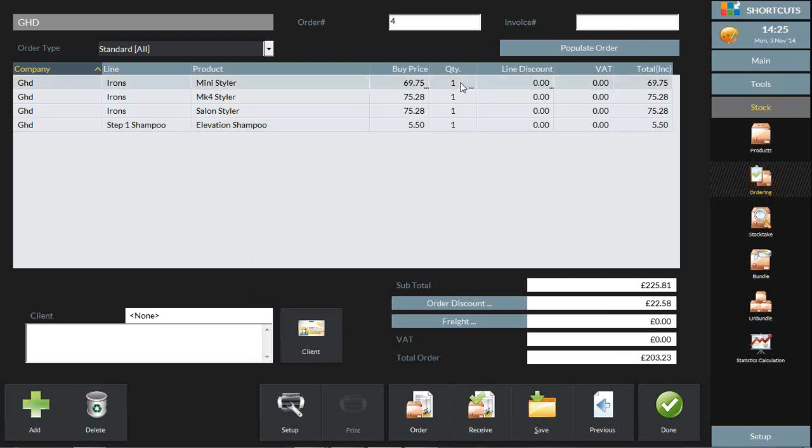You can change the quantities. Again, it's just a case of clicking in the field and then deleting out. So if I wanted to change that to order 2, then I can go and just change the quantity itself.